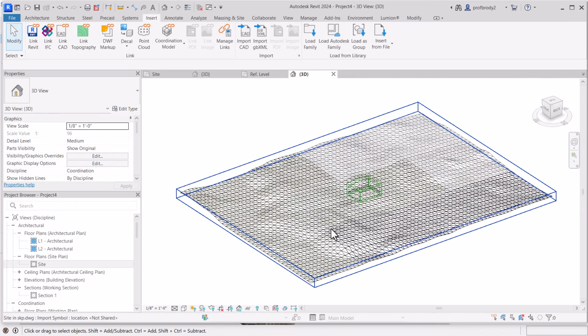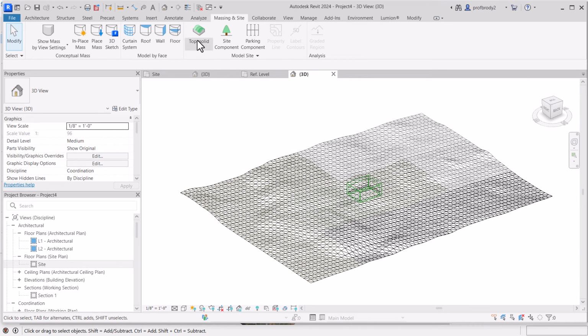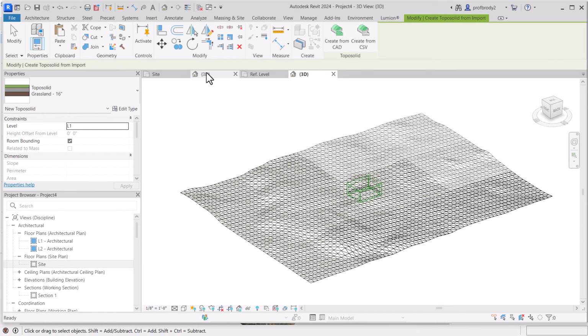How do you create a site from that? Well, pretty straightforward. Go to Massing and Site. Go to Toposolid, but instead of create from sketch, let's create from import.